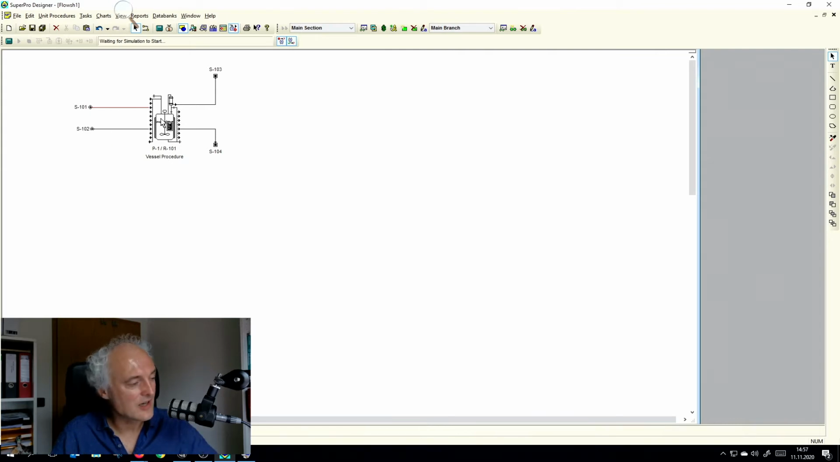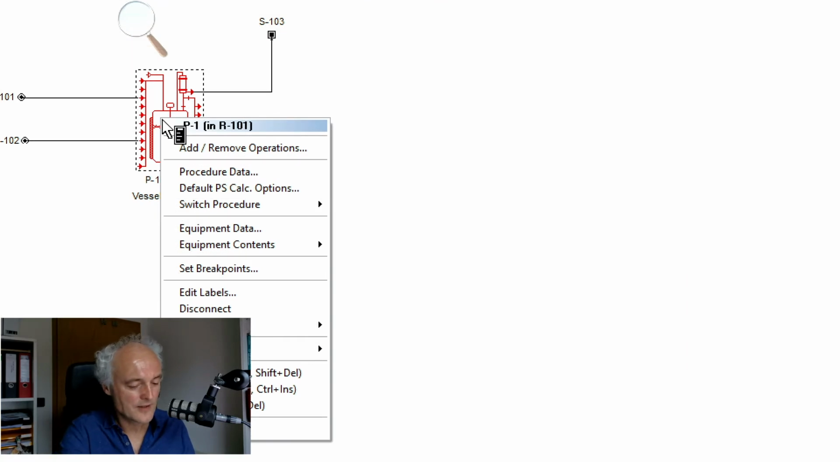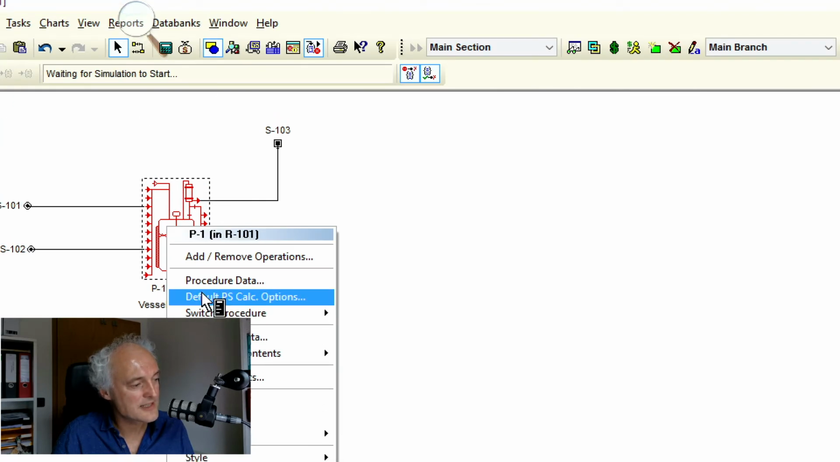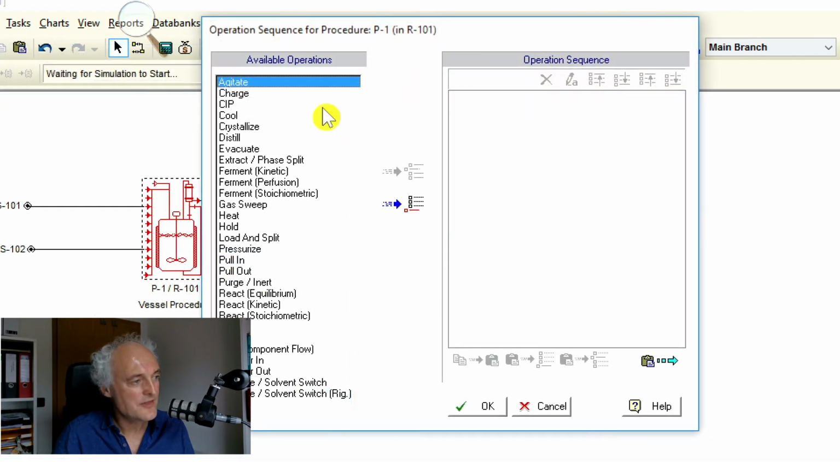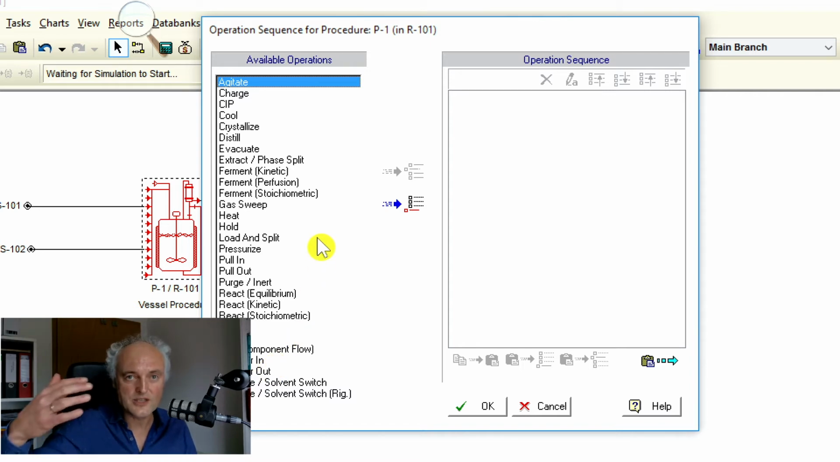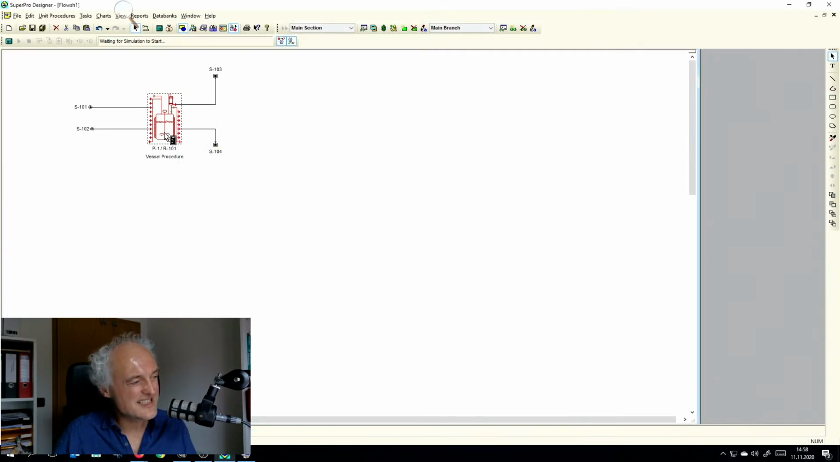We right click on the vessel and then you see different things appearing. So we have add remove operation and other things. At this point, we don't care about the other things. We go for add remove operations. And there are a couple of available operations. And of course, the operations depend on what unit you choose. If you have a disk stack centrifuge, the operations will be different to the operations you have in the vessel procedure.